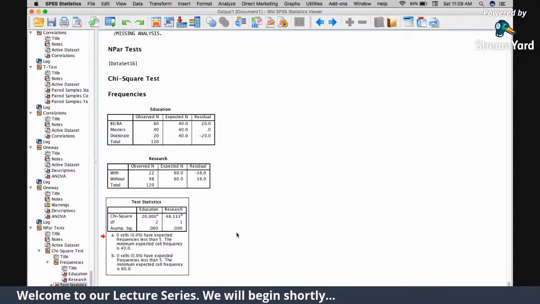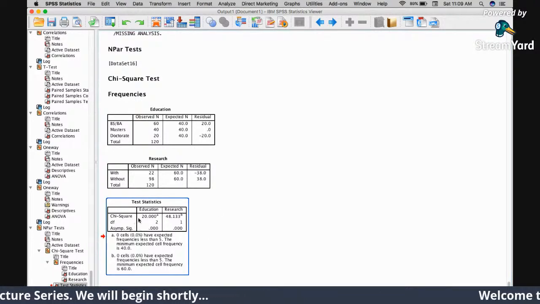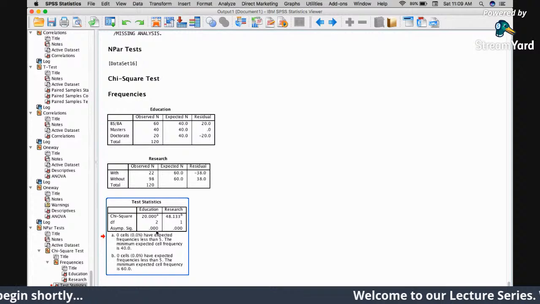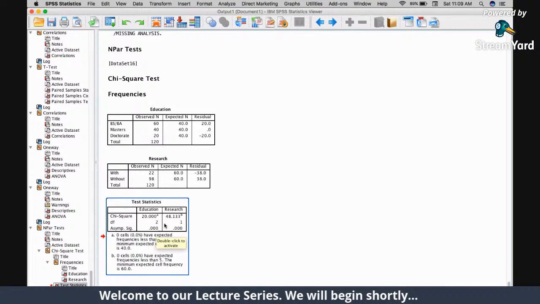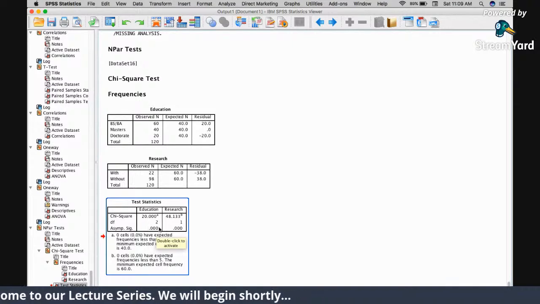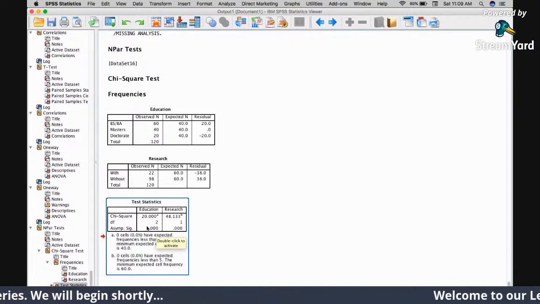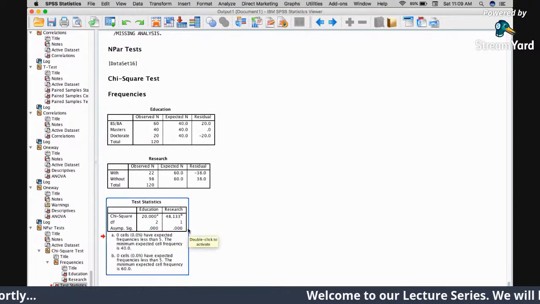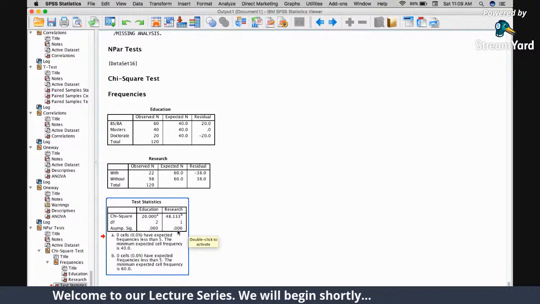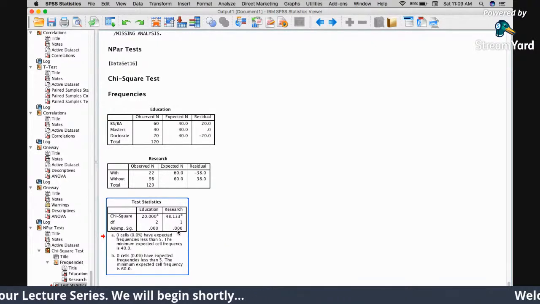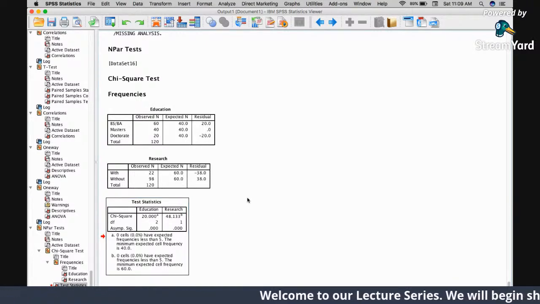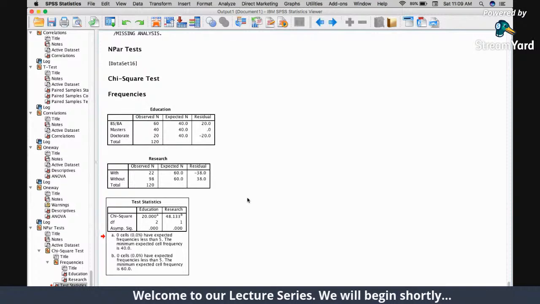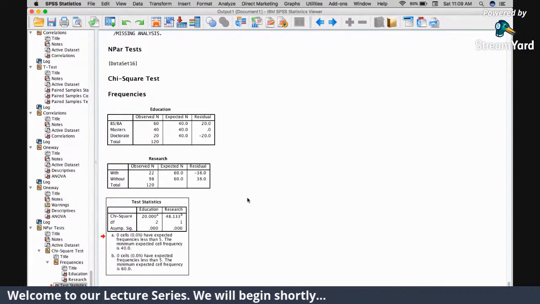Tignan natin dito, for education, ayan, ang kanilang p-value is 0.00. So we were able to get a p-value that is 0.00. Pareho lang yung value nito kasi kinuha lang natin yung relationship nila. Okay. So we have 0.00, 0.00. So ano ang magiging decision natin? Are we going to reject the null hypothesis or we will not reject the null hypothesis?